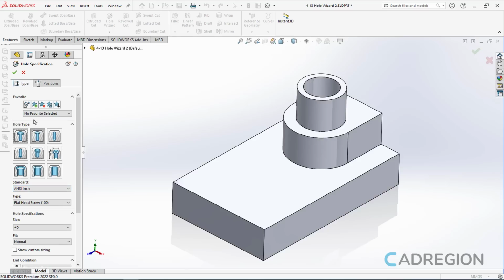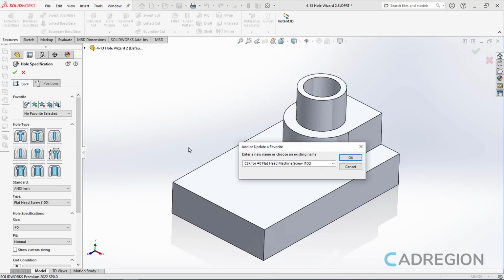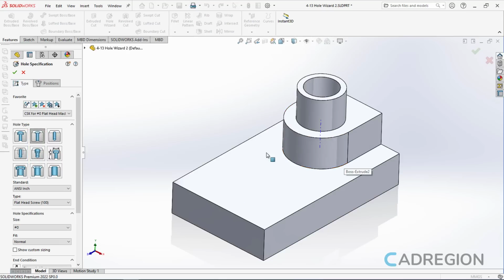So I will go to the upper part of the Property Manager palette, and from the Favorite area, I will click on the Add or Update a Favorite icon. I won't change the default name and I will click OK. Now every time I select the countersink hole type, I will have the option to select this particular type with those particular settings from the list.